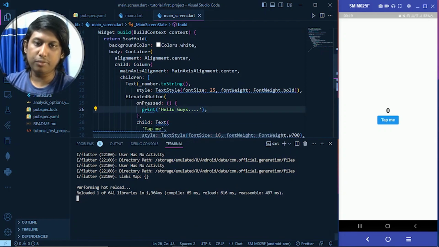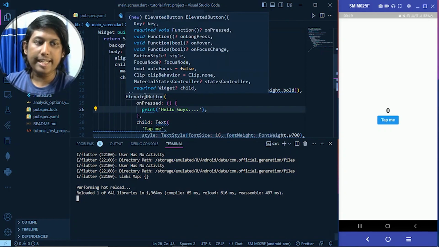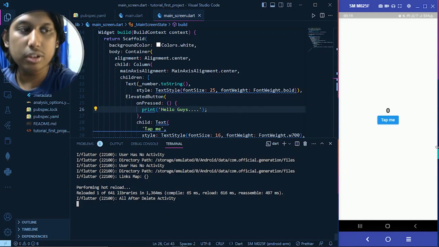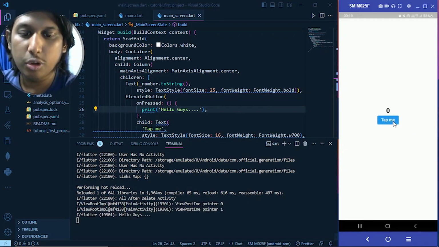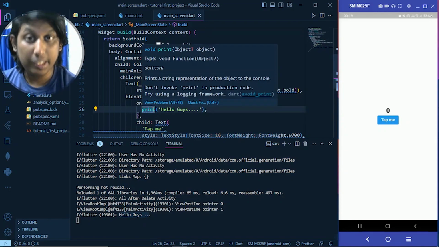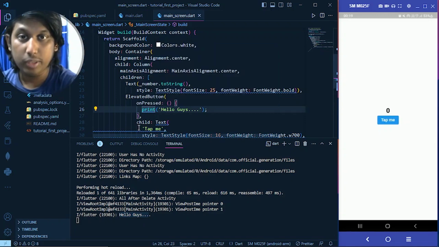As I said before, when we click that ElevatedButton, that is Tap me, that hello guys which we have written here will be printed in our terminal. Okay, so let's click on it and see. When we click here, you can see hello guys showing. That means in that way you can debug your Flutter code as well through print.